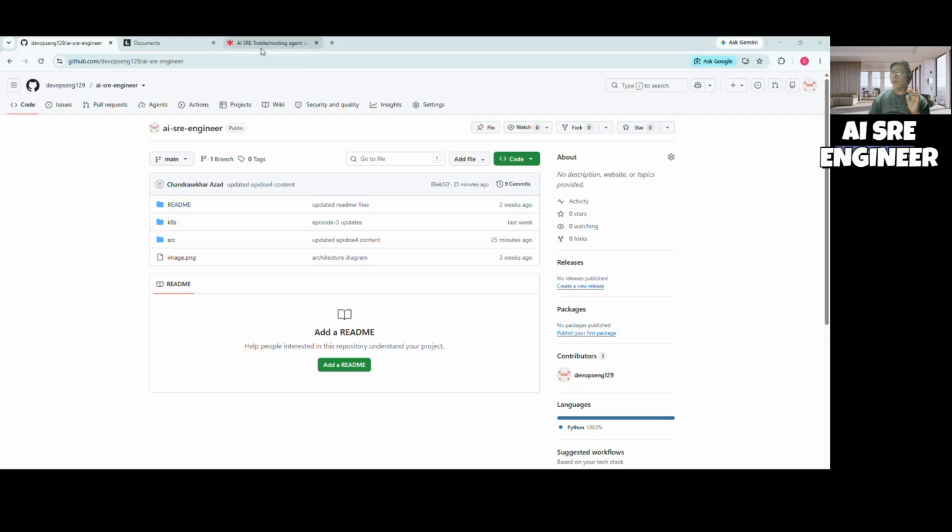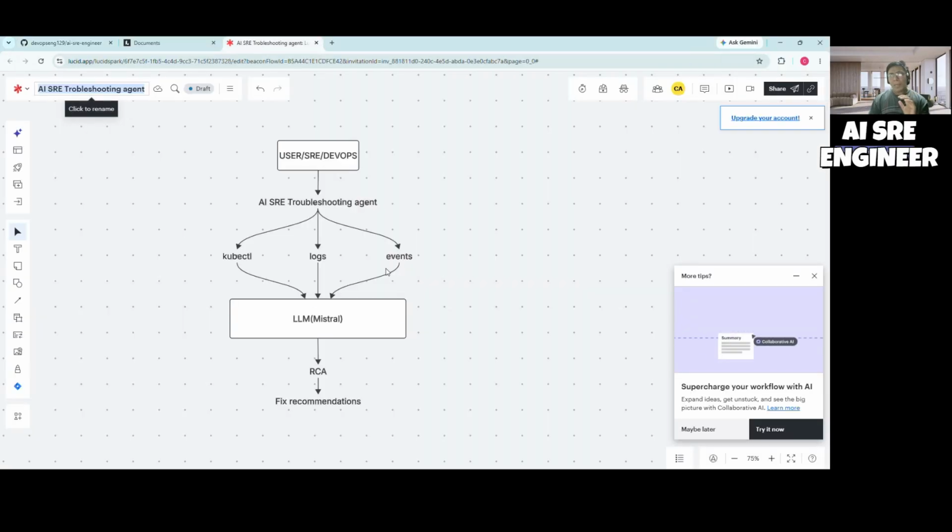The flow is quite simple. I try to keep it simple to begin with. As the series proceeds and I keep adding more and more similar use cases, I'll make a more complex architecture also. But as of now, I'm keeping it simple.